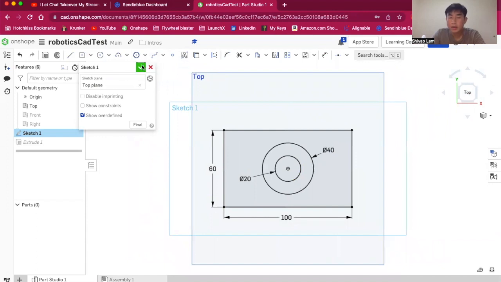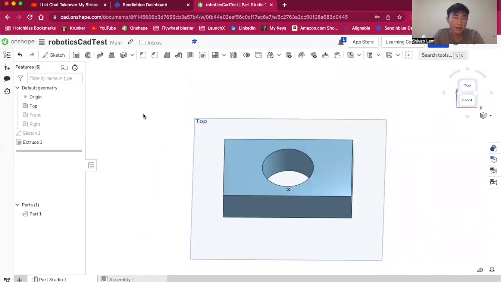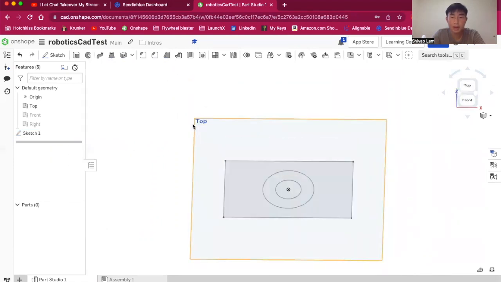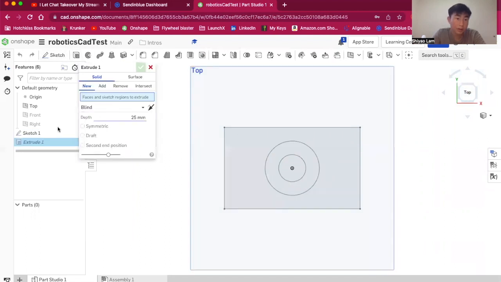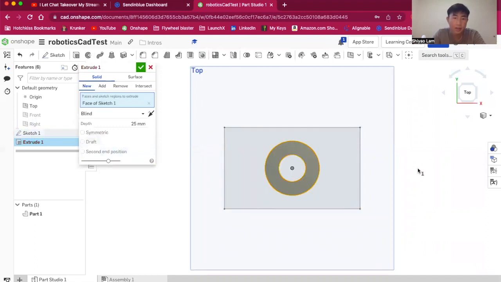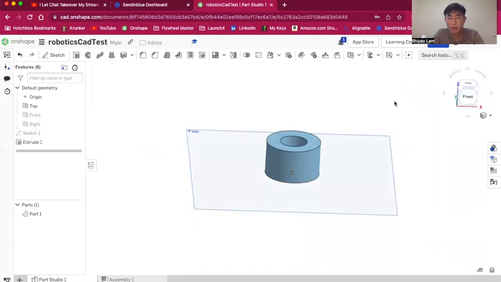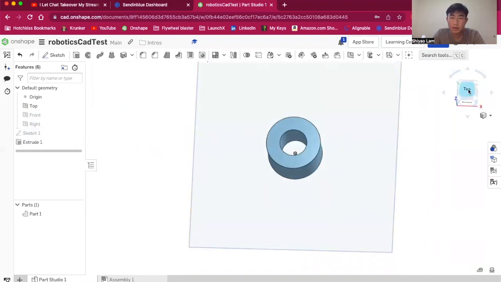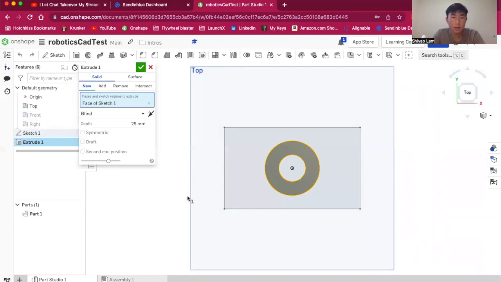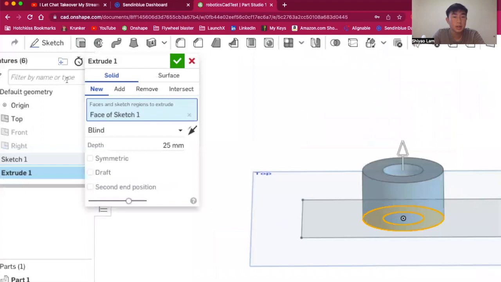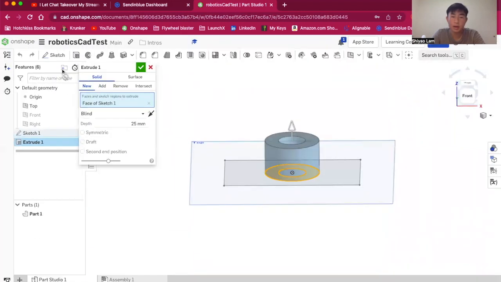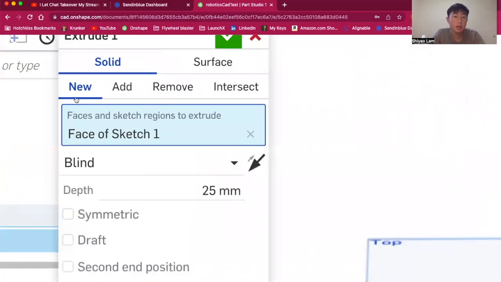Yeah. And so if you finish doing that, let's look back at the extrude tool. Over here, you can either select the sketch as a whole, or you can select parts of the sketch. For example, I just want to extrude this part, and it extrudes this part. As you click into the extrude, you'll have a lot of different options. When you're first adding or making a part, it's always going to be a new extrude.